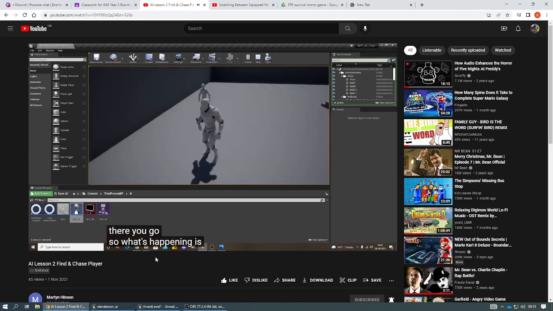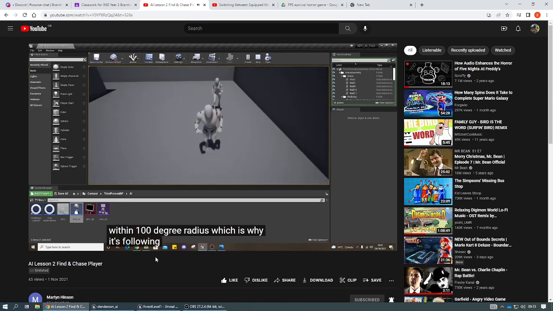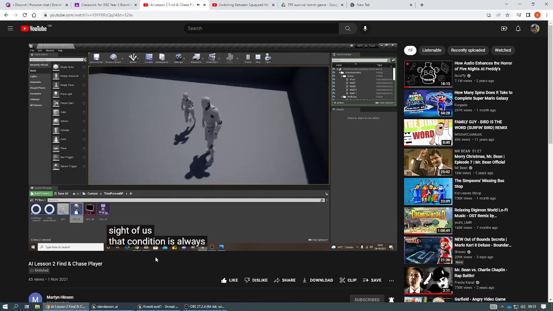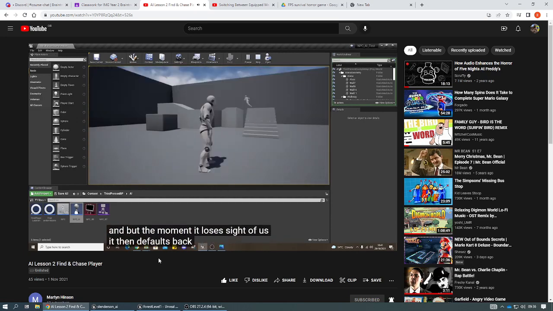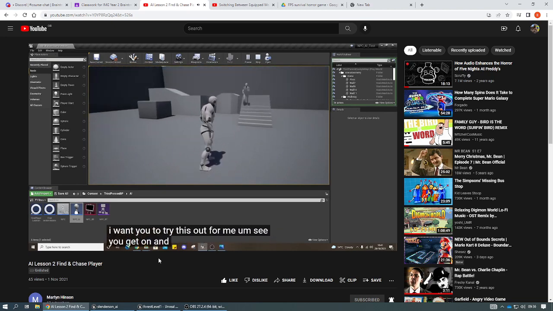There you go. So what's happening is it's choosing a random point to follow within a 100-degree radius, which is why it's following. You see, because now it's got sight of us, that condition is always true. But when it loses sight of us, it defaults back to choosing a random location, and that's what's happening here. So guys, I want you to try this out for me, see how you get on, and yeah, good luck.